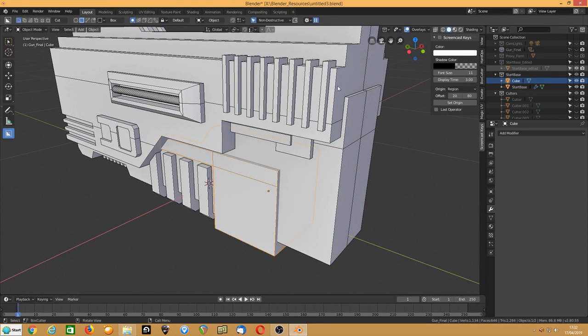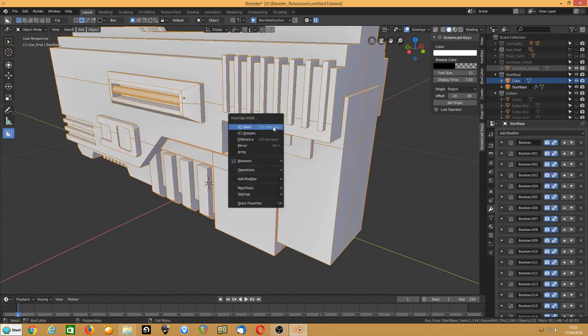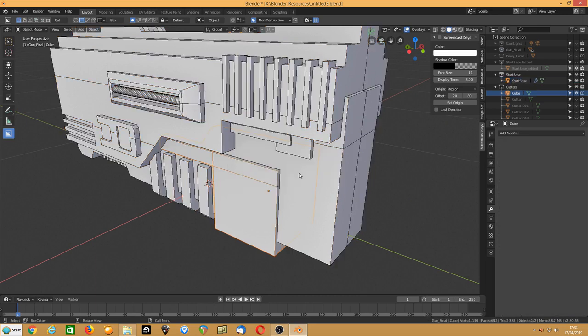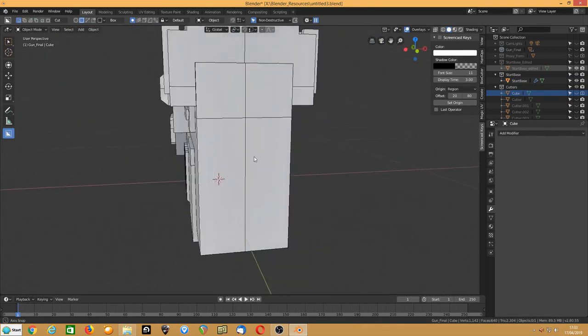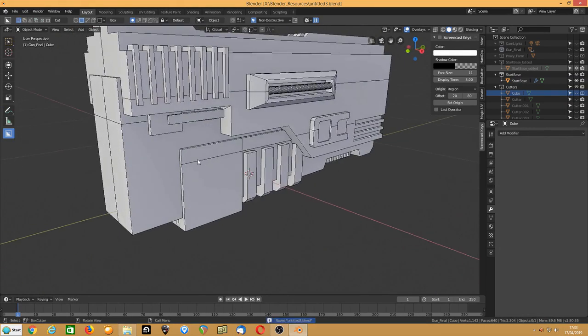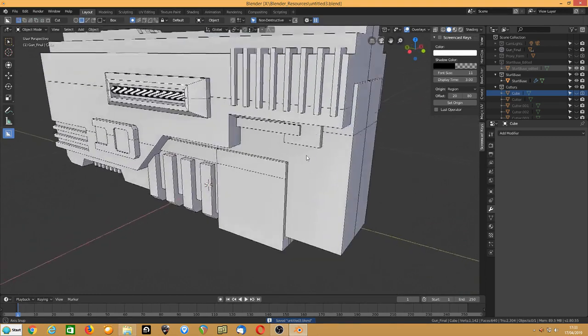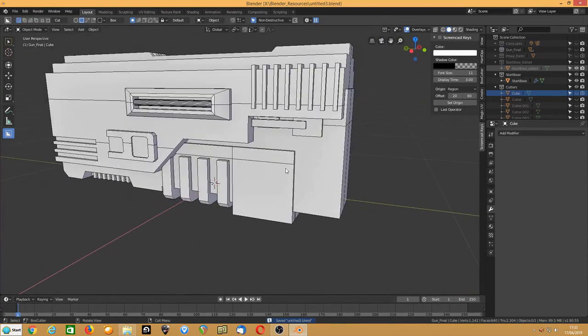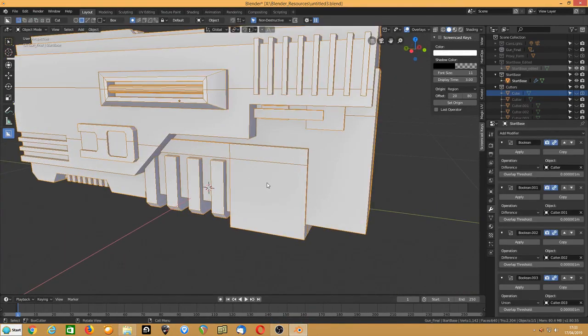I haven't actually applied that to that yet, so Q, Boolean Union. Hide that. Control S. Right. So now D, circle.